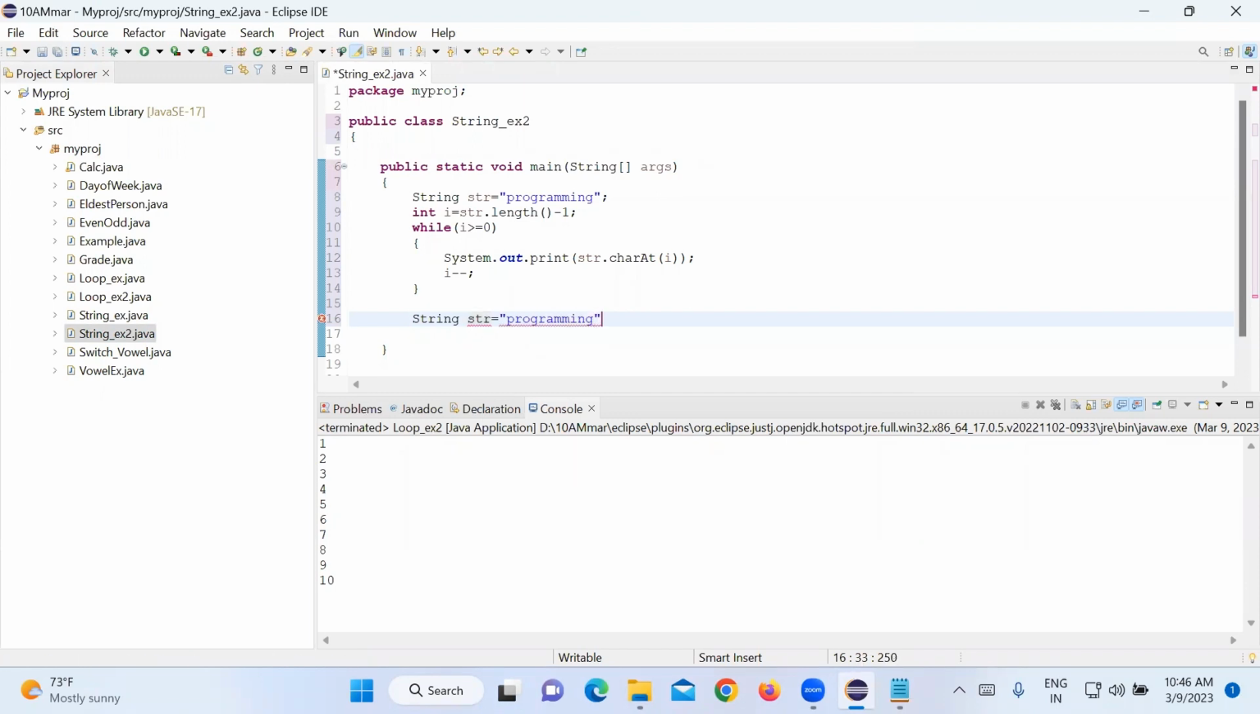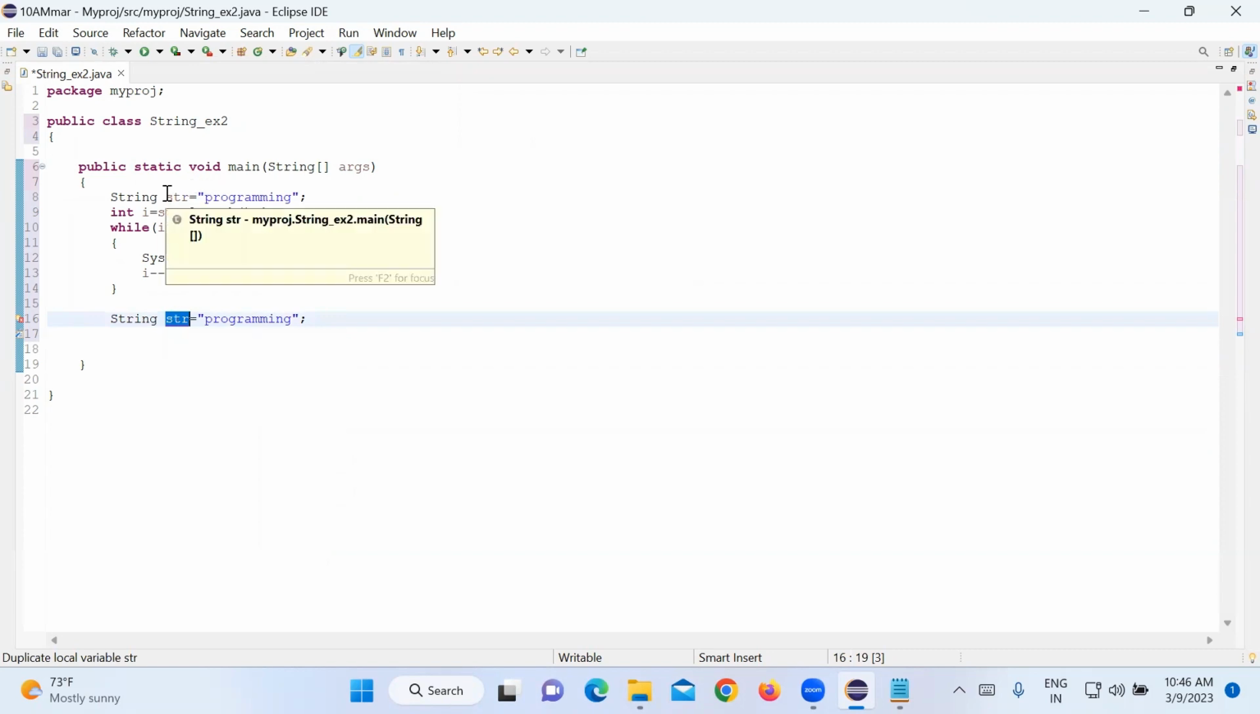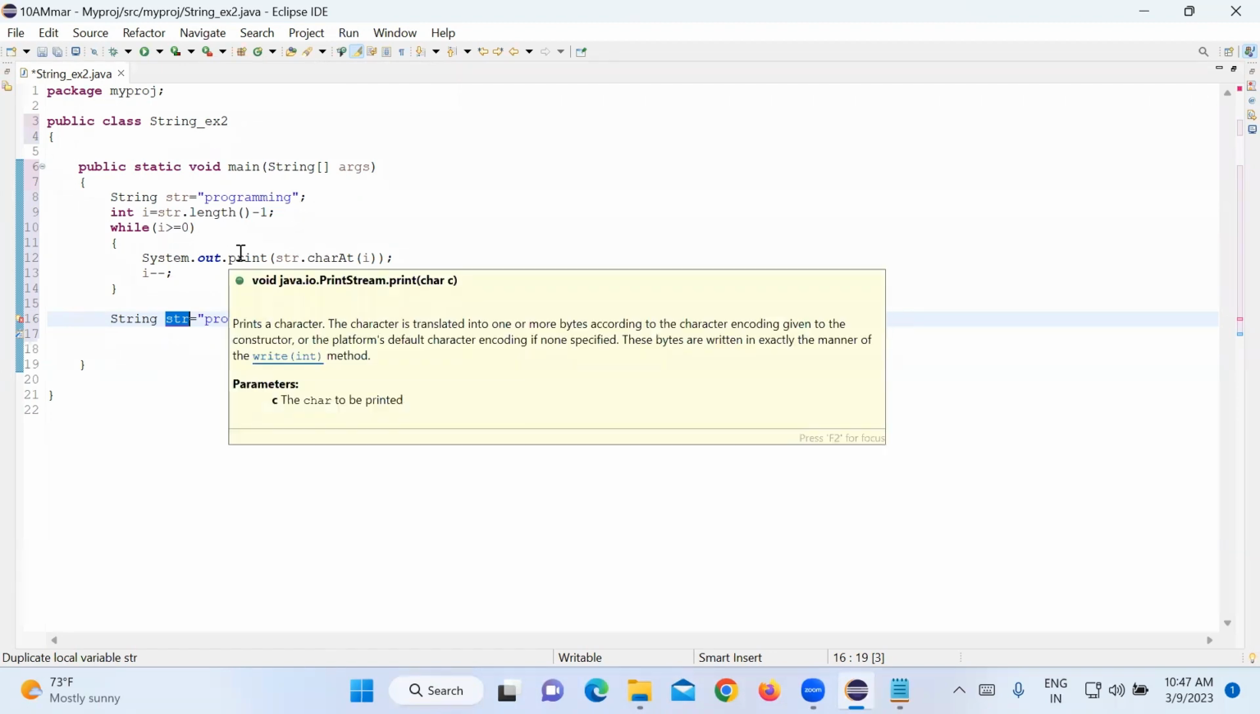Okay, no problem. Yeah, there is an error because we can't declare the same variable twice, right? Can you declare the same variable twice? No, sir. No, you can't declare it. Comment it out, fine. We cannot declare the same variable twice, right? This is an error, but that's okay. We will remove one of them later.